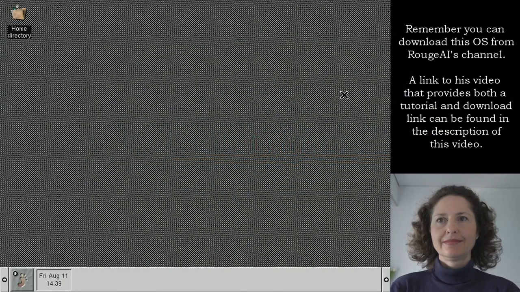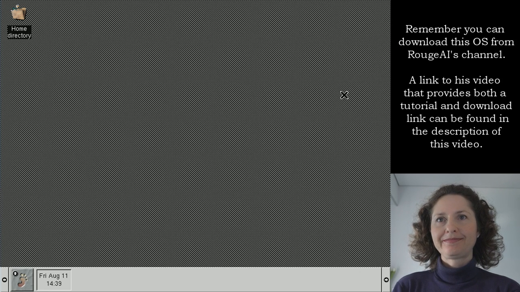Okay, so here you are on the desktop of Red Hat Linux 5.1. Now, this was released May 22nd, 1998. Oh, so it's an old one. And this is Linux, near the beginning of Linux. And it actually includes what you're looking at.